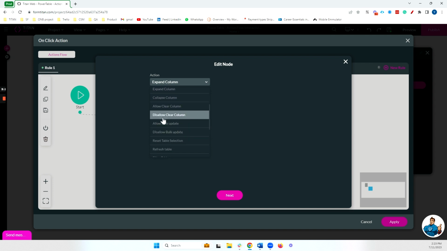The allow clear column and disallow clear column goes along with these bulk updates or quick update functionality. We talked about quick update in a previous video, but if you allow for quick update functionality, then you can also allow clear column, and that will add an X or an icon to the field, which will allow you to clear the values easily out of that field. You can allow for bulk update, which is essentially the quick update functionality. And this will only work if you've already allowed inline editing to a specific column. In terms of reset table selection, we'll talk about that more when we talk about select row and select all. So let's hold off on that for a bit.